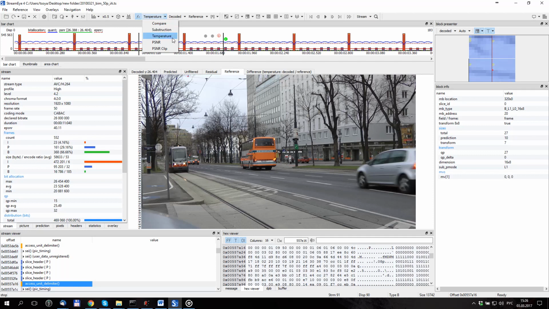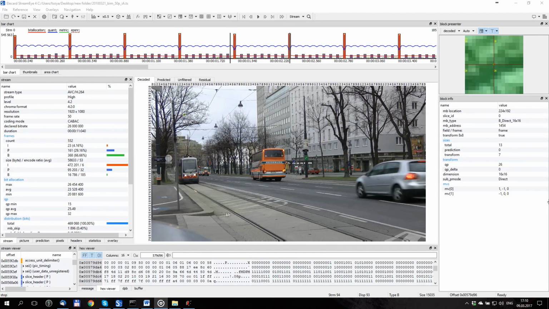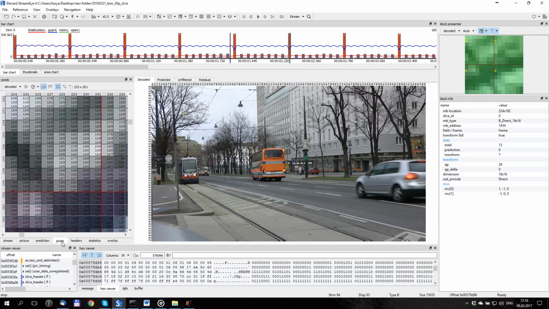For example, when using the temperature method, a picture with black, blue, green, red color transitions will appear depending on the pixel difference. For detailed information about the coefficients, the pixels block is used, where the information about all the pixels in a certain state, decoded, predicted, difference, is stored.